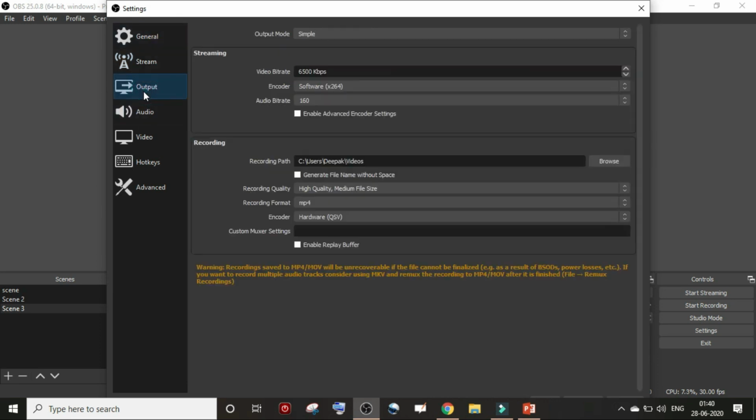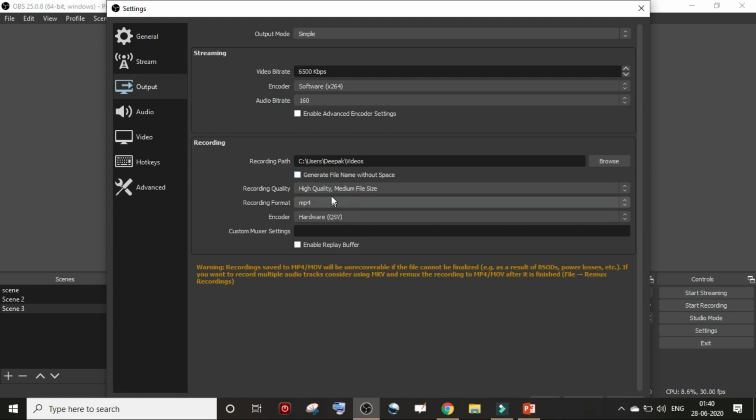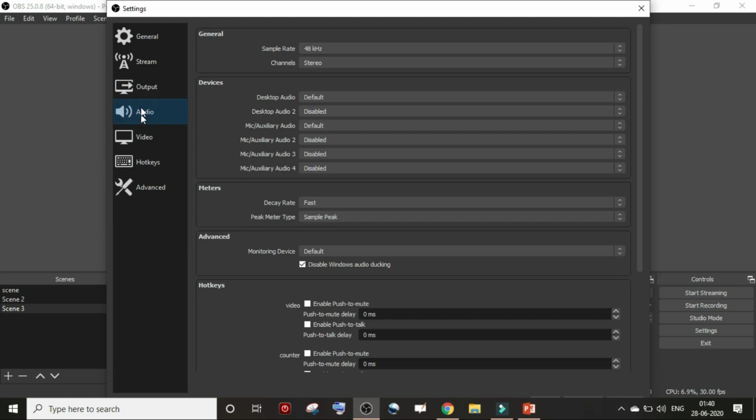Then now go to the output tab. Again, very important, the output tab. Over here I have kept the video bitrate as 6500, the maximum threshold I have taken. And then for encoding, recording, I have taken high quality, medium file size. By default it is the same as stream, but I have changed it from same as stream to high quality medium file size. Then next, for audio I have taken my default mic. If you have connected any other mic, you can change the settings.